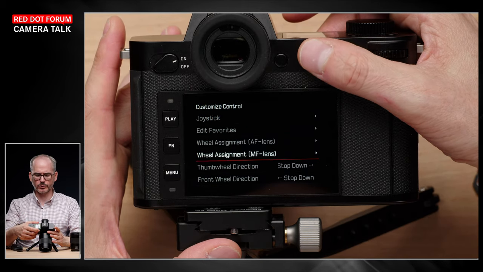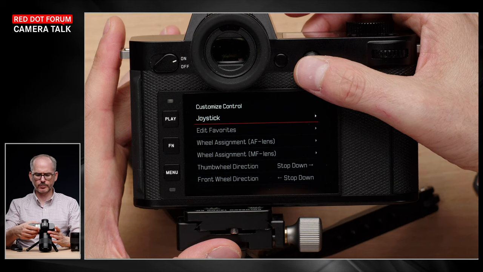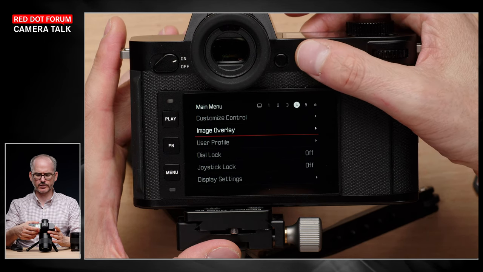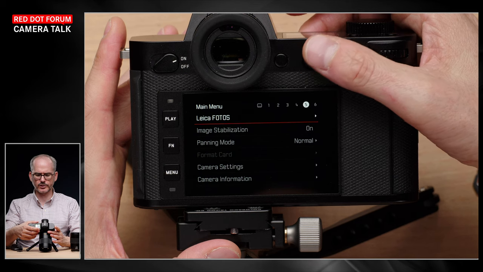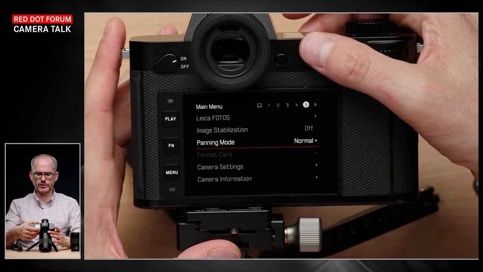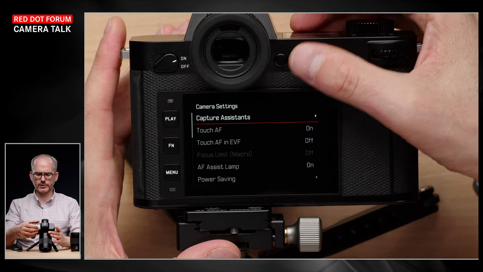Okay, so we're going to go, not there, actually. In the wrong spot. Not that. It's going to be in, where is it? You're thinking camera settings. Oh, camera settings, yeah. Okay. Well, stabilization you want to turn off, right? Is off. Yeah. Camera settings.